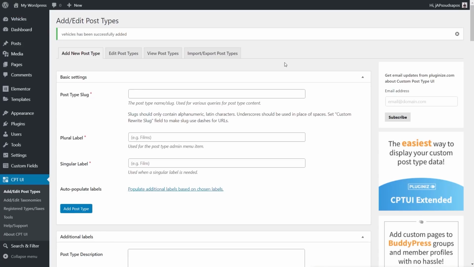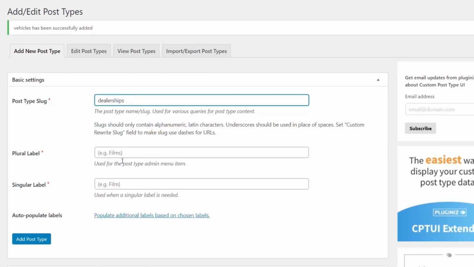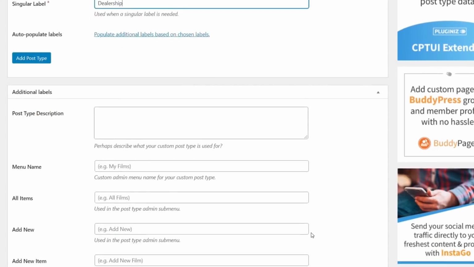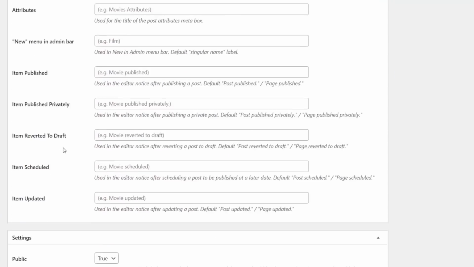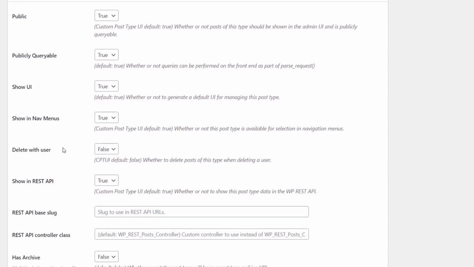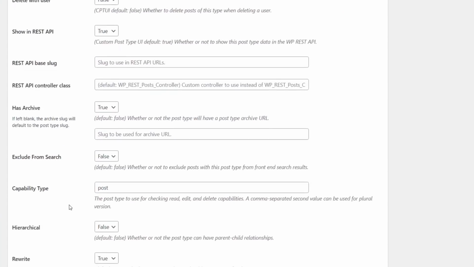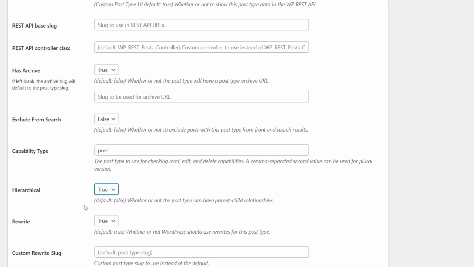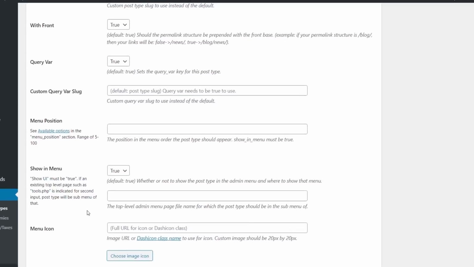Now we're going to create our second post type. This is going to be where we deal with the dealerships. These are the people or the companies that will be selling any of these individual cars. So we're going to drop in the slug for that, the plural label and the singular label. Again, we're going to do exactly the same thing. We're going to leave all the values inside the additional label section as they are. I'm going to come down and we're going to just make sure that everything is configured inside here as well. So again, we want to say has archive, exclude from search, no, hierarchical, true, and there we go. Everything else, we can just basically leave as it is.